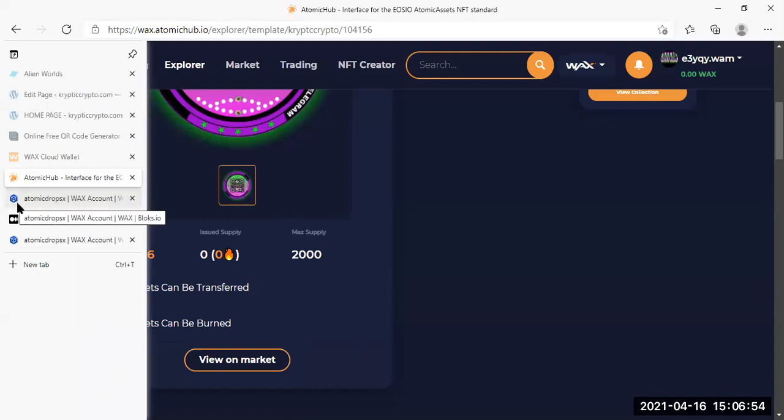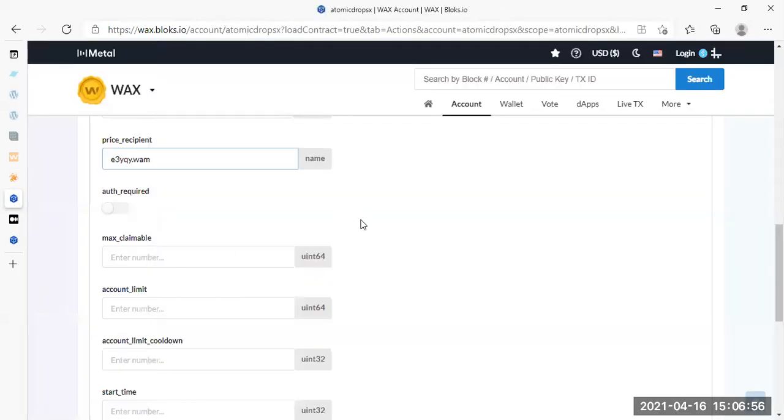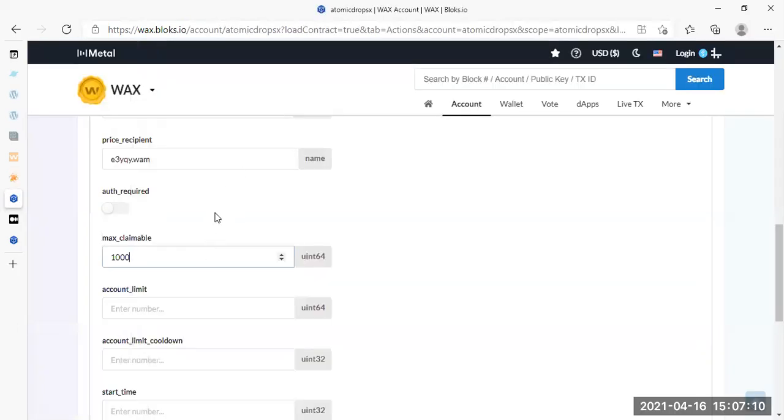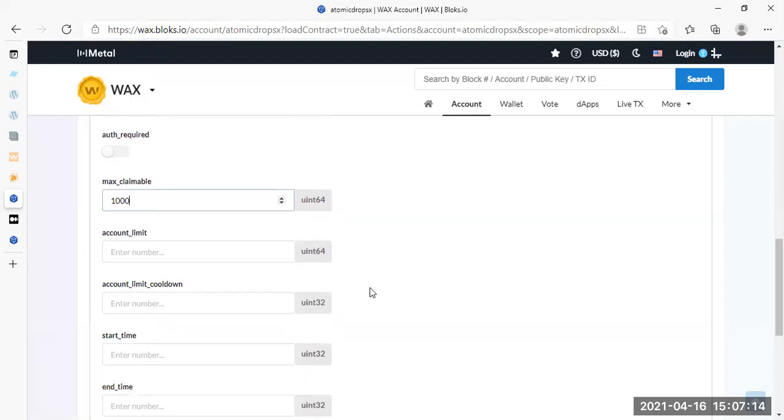But in this case, since I'm doing both a 1,000 dust drop and a 1,000 wax drop, I'm going to put 1,000 because half of them will be going to dust, half of them will be going to wax. So in total, I will have 2,000. But for this specific drop, I will only make 1,000 for the dust, if that makes sense. Again, I'll go through this again for the next option.